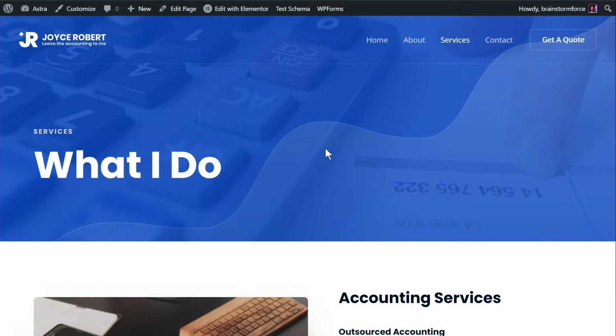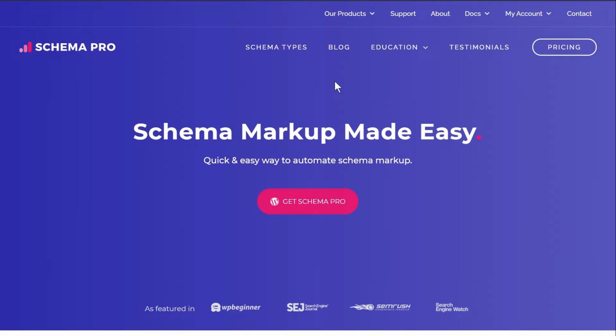So the method I'm talking about is using a dedicated product that we, as Brainstorm Force, make, and the product is called Schema Pro. Let me open up the website for you just a second. So this is the website for Schema Pro. It's a product specifically designed to make your life easy with regards to schema.